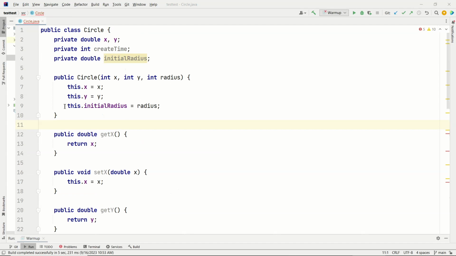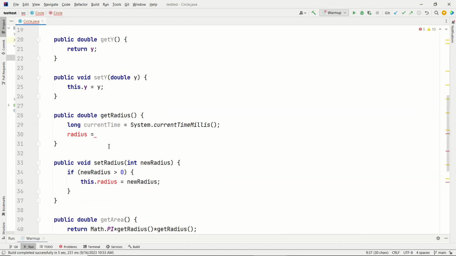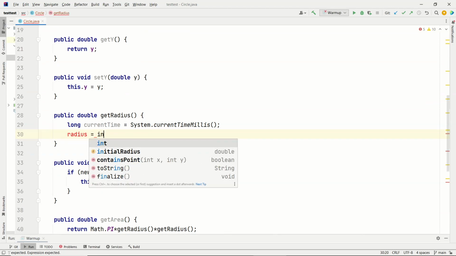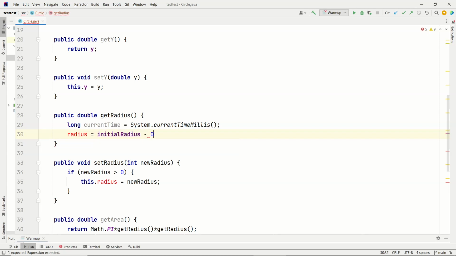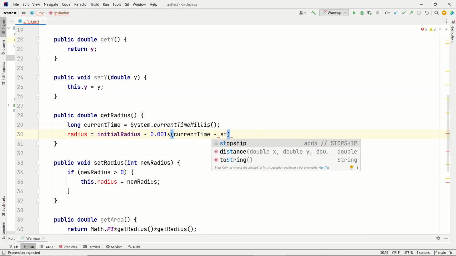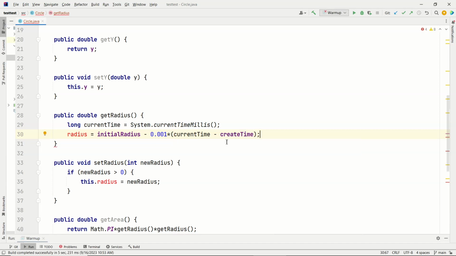Okay, so I've got my initial radius, but then I want it to get smaller with time until it disappears. So I wish that my radius was equal to my initial radius minus some small amount for every millisecond past my start time. So I would say current time minus, what did I call my start time? Minus create time. So this is going to be how long since my object was created, and I'm going to subtract things. So something like this. But what's awkward is, I don't have a single radius variable anymore.